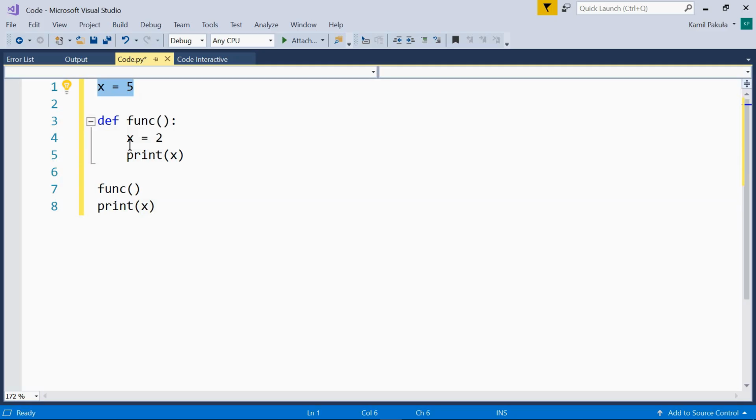Then in local scope, x is assigned 2. If we use a variable with the same name as another variable in a function and assign a value to it, we're not changing the global variable, but instead we're creating a new local variable. From now on, only the local variable is accessible in the function, which means here it will print 2, not 5.